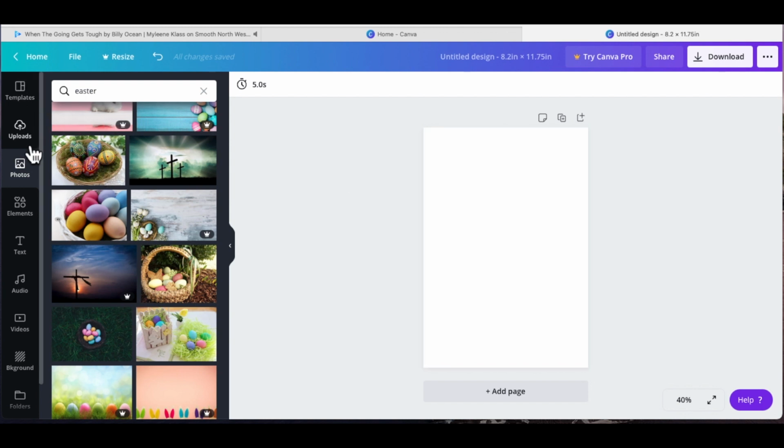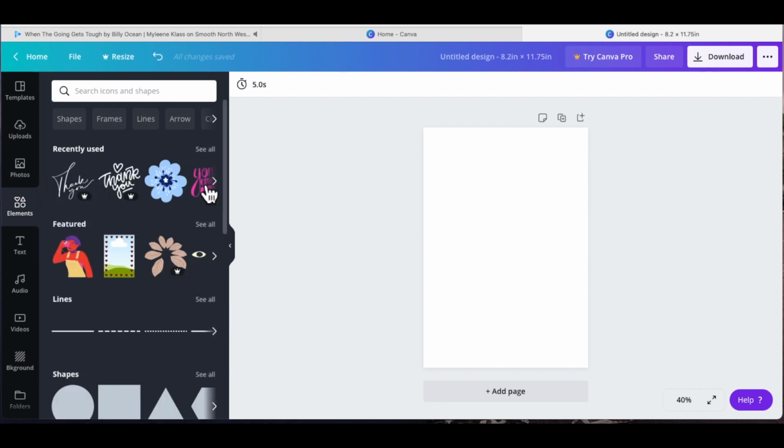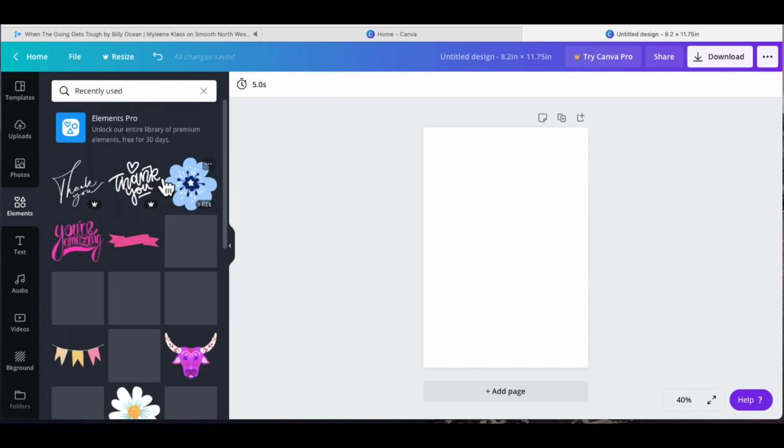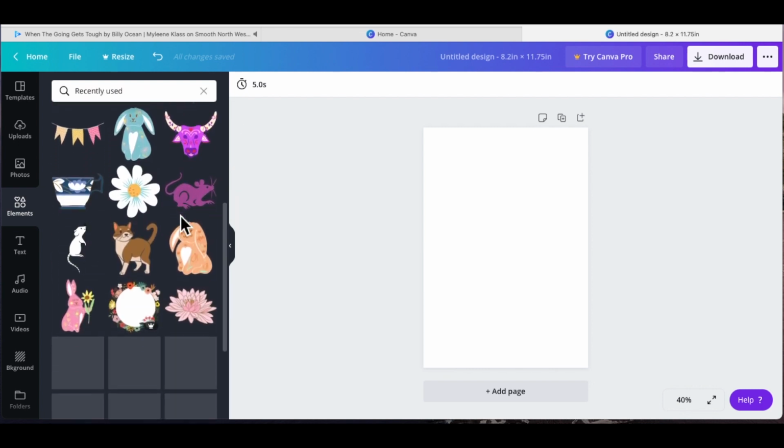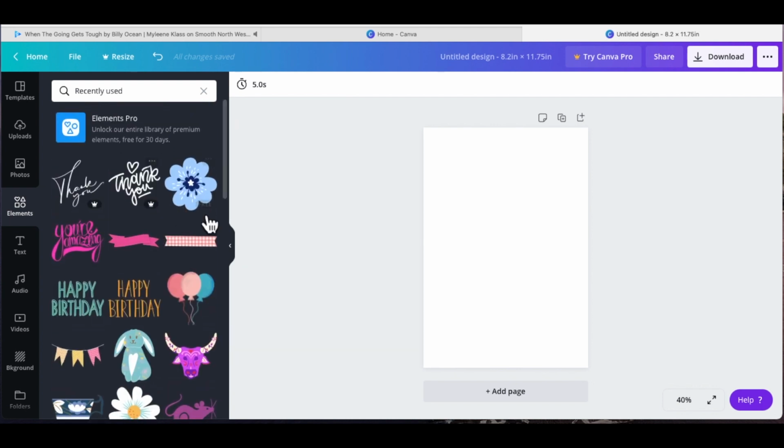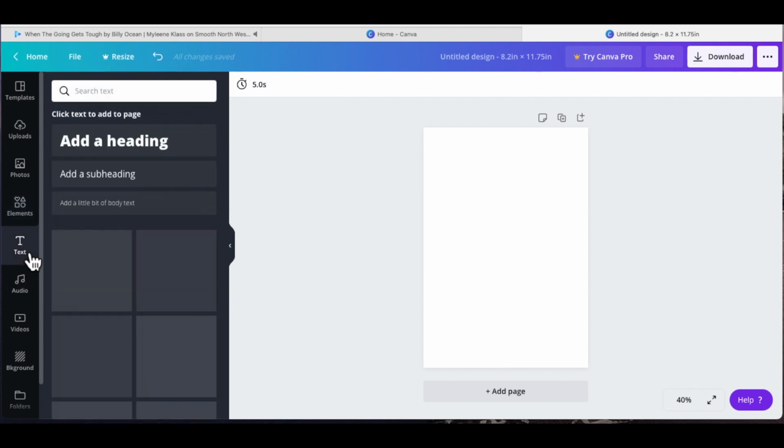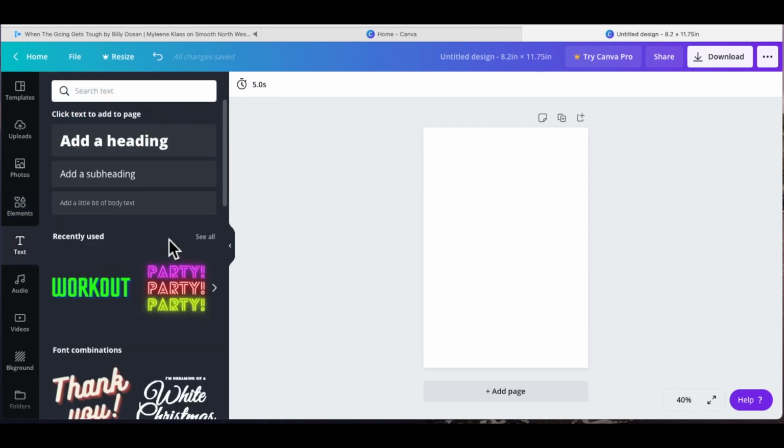So you've got templates, elements, photos. Elements is all sorts of things. So if you've watched any of the YouTube lives I've done on Canva recently, under recently used, it will remember anything that I've been using. So there'll be designs in here that you'll have seen me dragging and dropping onto the page as I've been going through. And then this text, there is hundreds and hundreds of fonts.